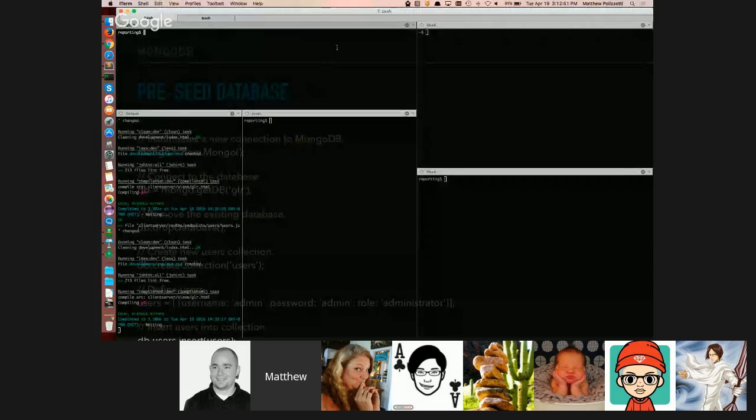So I apologize if my terminal is really tiny. It's not really important that you see the commands in the terminal. Everything else I bumped up. So in this first shell, I'm going to type in mongod, or MongoD. I'm not sure how you pronounce it.